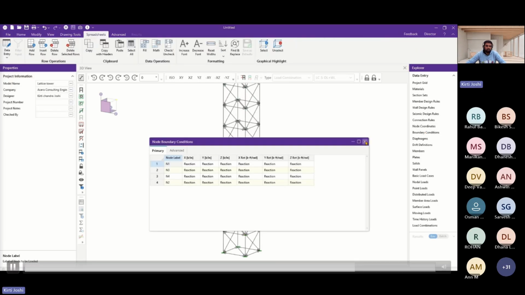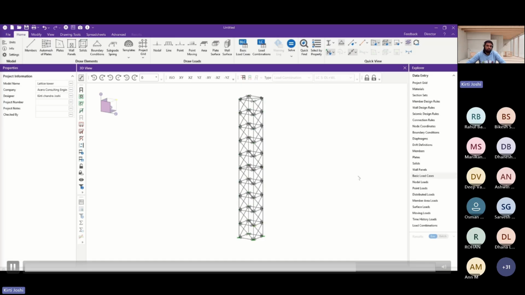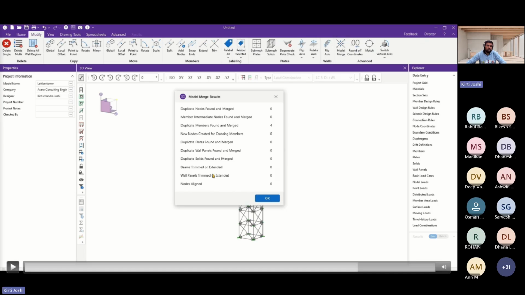And again, in the Explorer tab, you can see the boundary conditions. So right now, only the 4 boundary conditions at the base have been assigned. Again, I have used the model merge feature just to check it, and I see the model is good to go ahead.